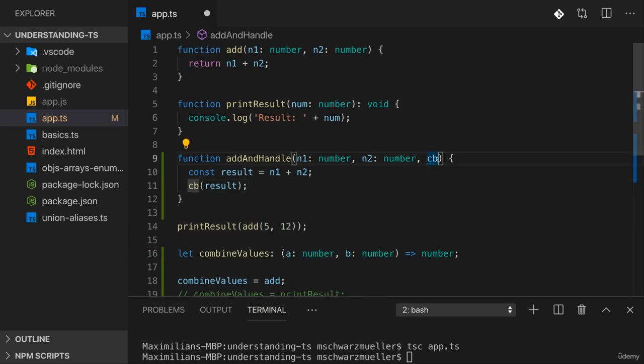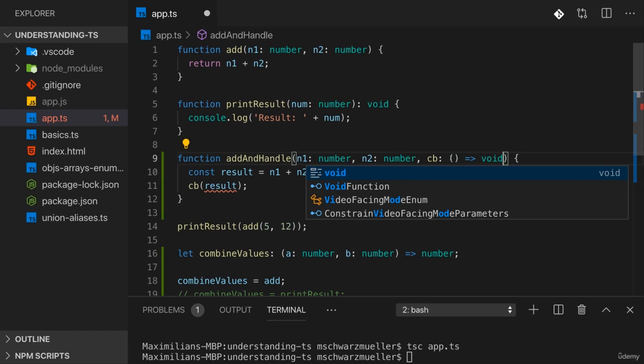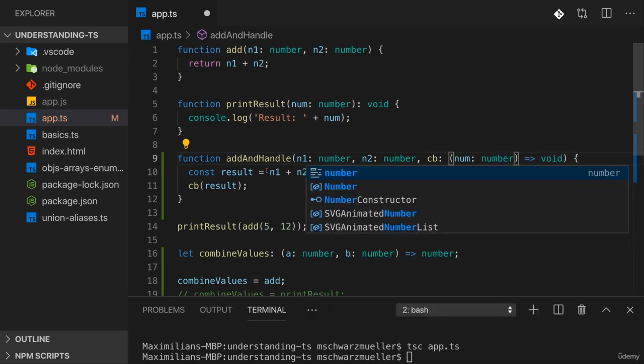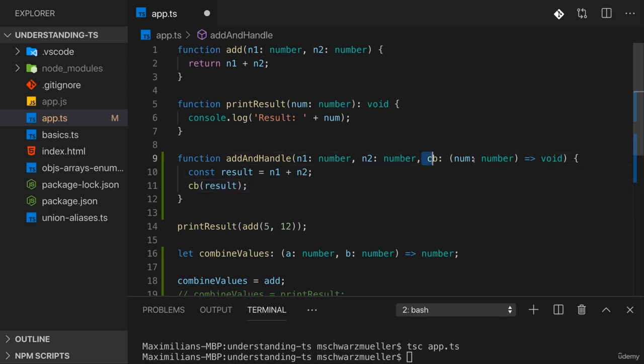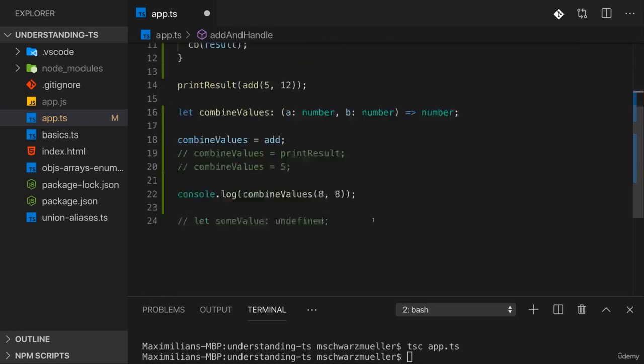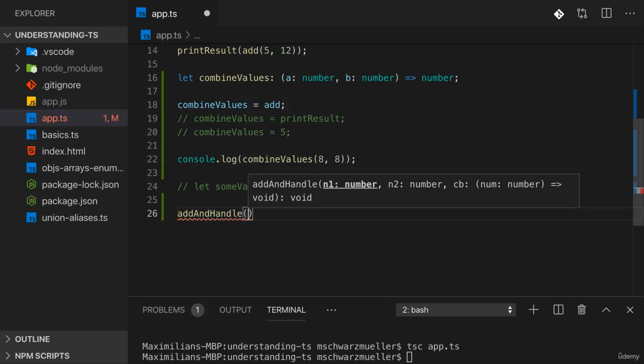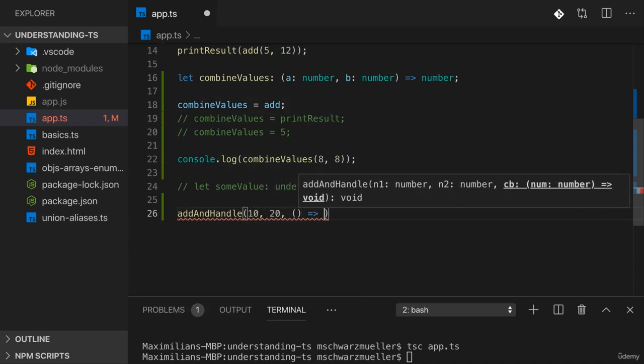Now for that I want to be really clear that callback should be a function, so again I'm using that function type definition, that maybe does not return anything, but that does take a number as an argument, because we're passing in a number here. So the callback function, the function we're passing into this function as a parameter, should accept a number. And now down there we could call addAndHandle, pass in 10 and 20, and then pass in a function, for example an anonymous function here.